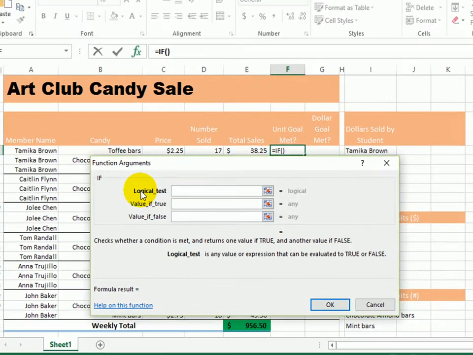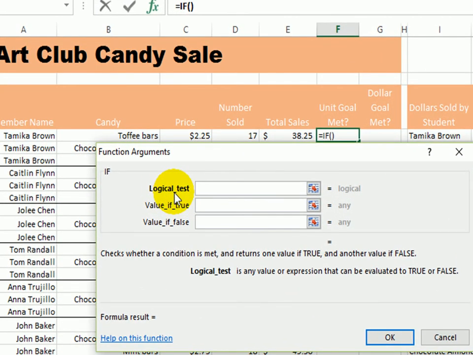Now, we need to come up with what's called a logical test. A logical test is simply, how do I decide whether to put, in this case, a yes or a no in place? Well, the way I decide that is based on the value of cell D4.